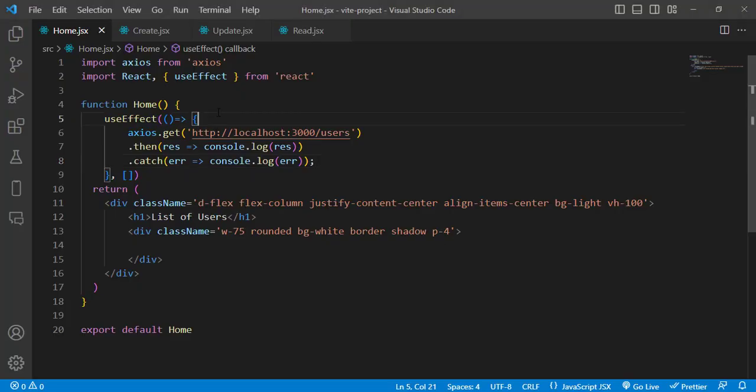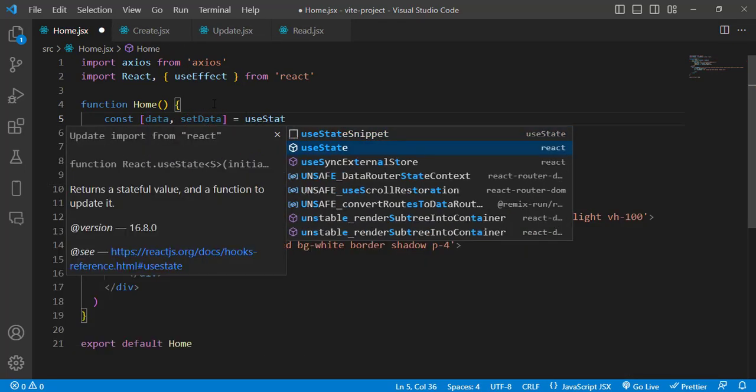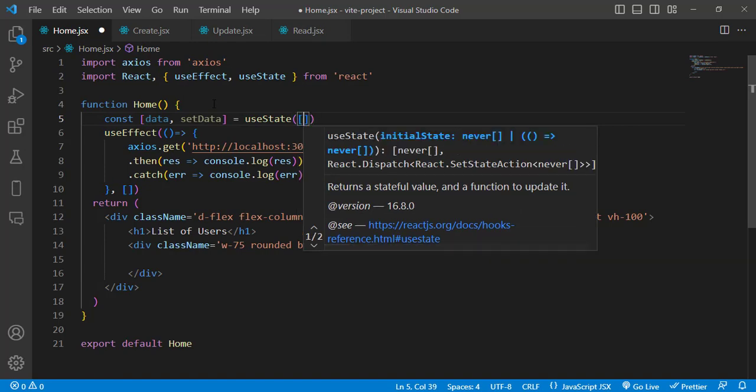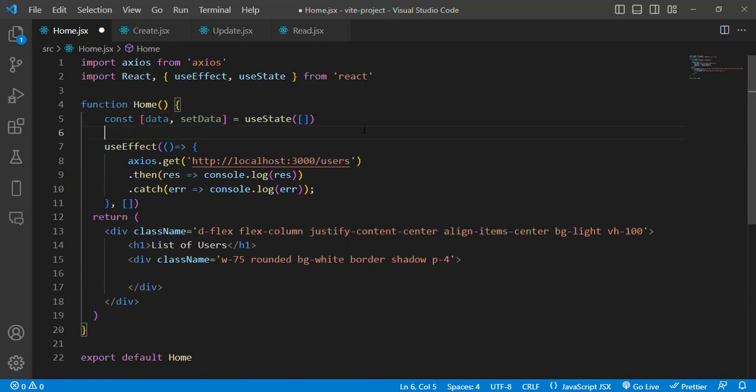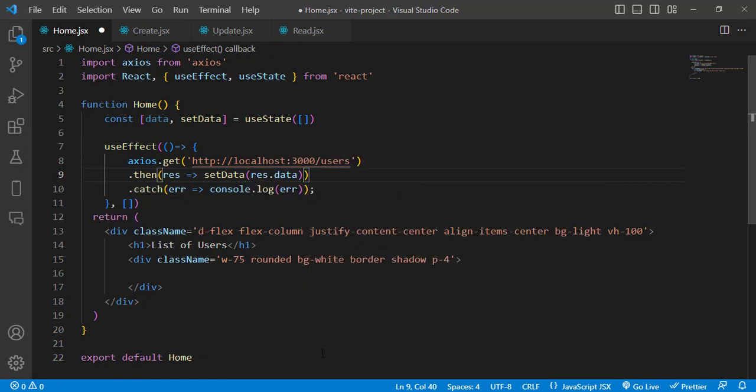Now let's create a state variable, const data, setData is equal to useState hook. I will use the useState hook for that, and it is array type with us. Now let's assign our data to that variable. We will write setData, result data. We will assign result that data.